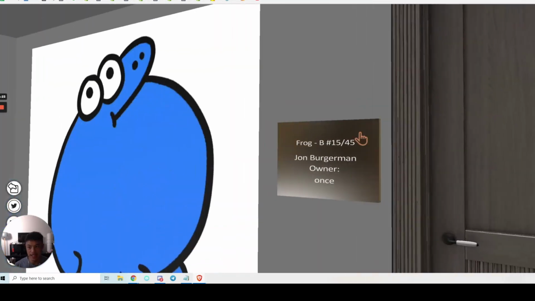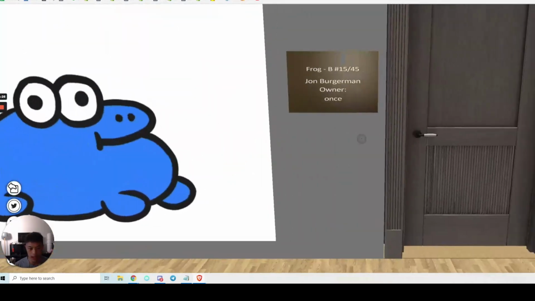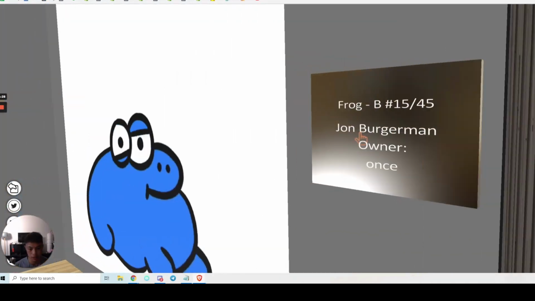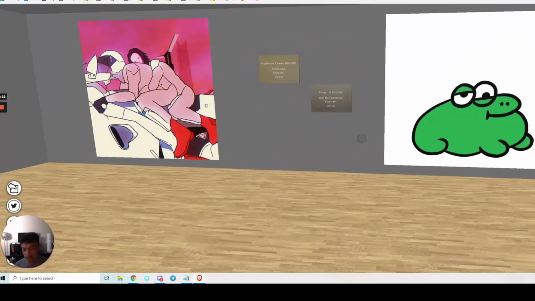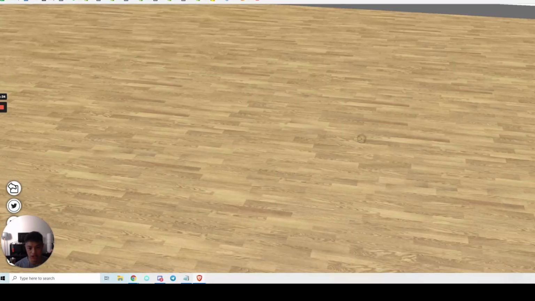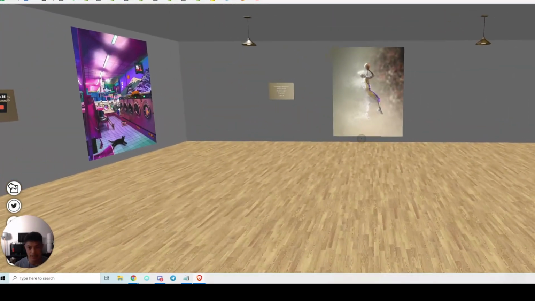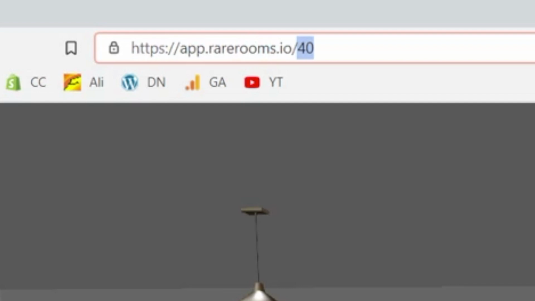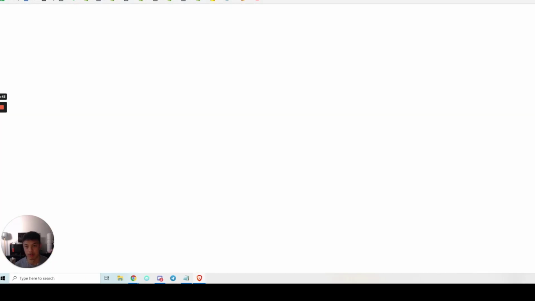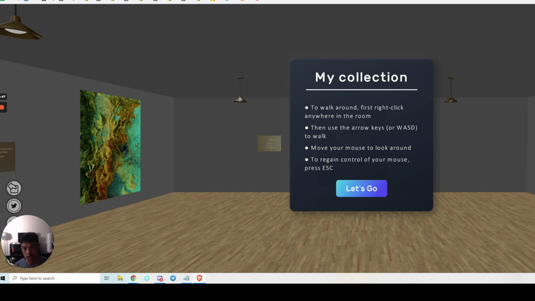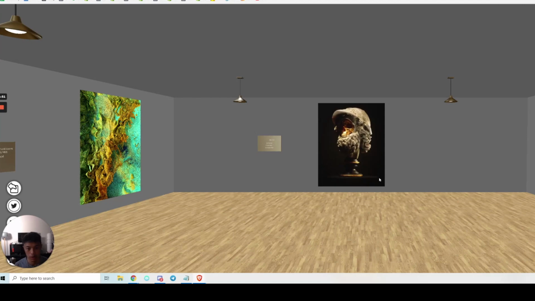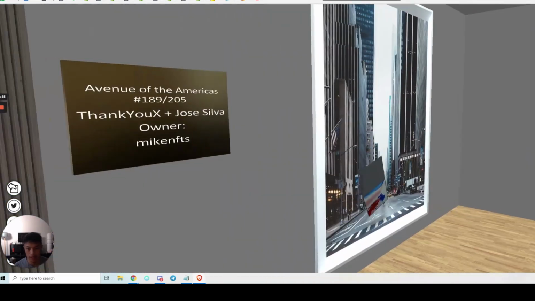But yeah, so this is a really cool app, guys. You guys definitely have to get on this. We're going to actually visit one of my friend's rooms. I think his room is really tricked out. He's the one that actually showed me this app. His name is NFT Mike. All you have to do is change the URL because every room kind of has its own URL by a number. And I can't wait until I can make it apps.rarerooms.io/once. That'd be really cool. But for now, let's go look at his room.